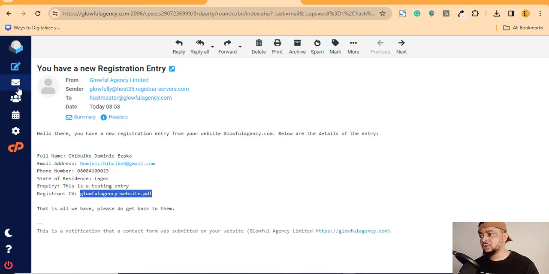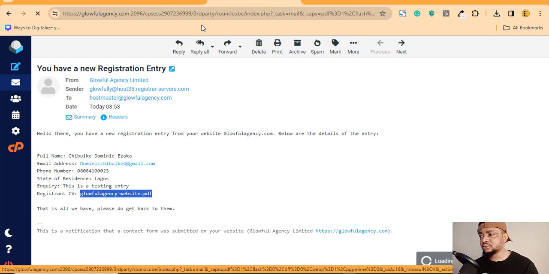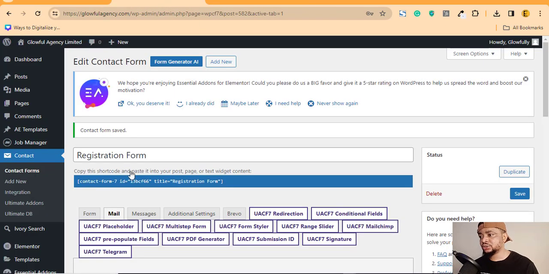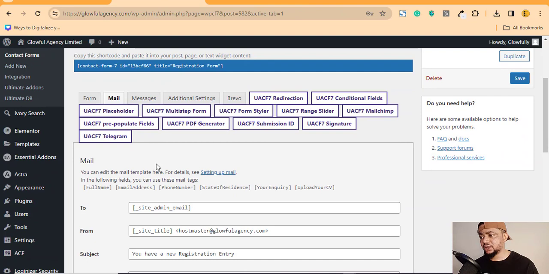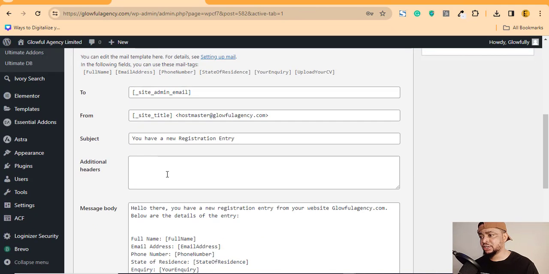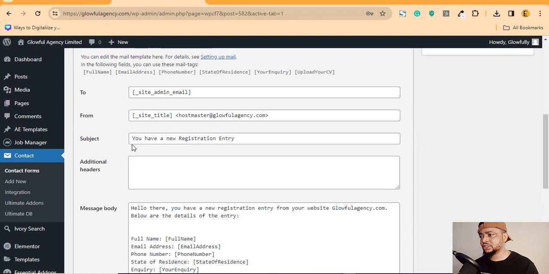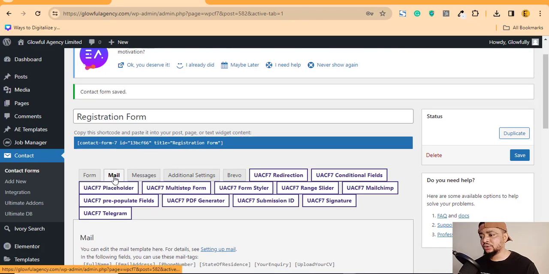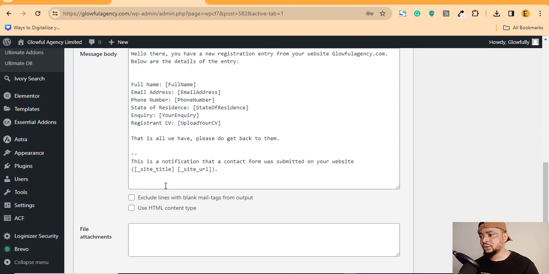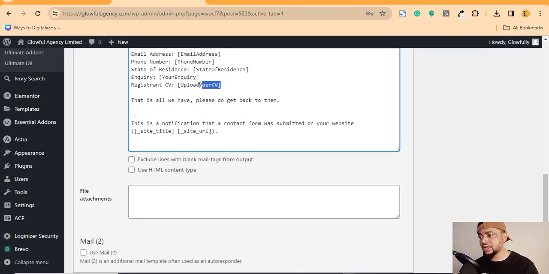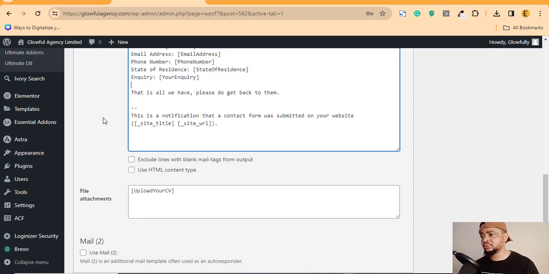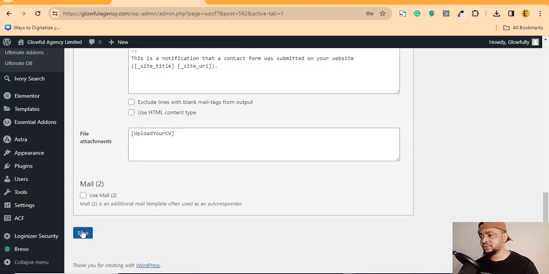So I'll just go back to the Contact Form 7 edit and make some changes. And what I can do is, remember, under the mail tab, you want to include this tag here on the file attachment. So this is where you should include this tag. So I can go ahead and just delete this information, then I will save.